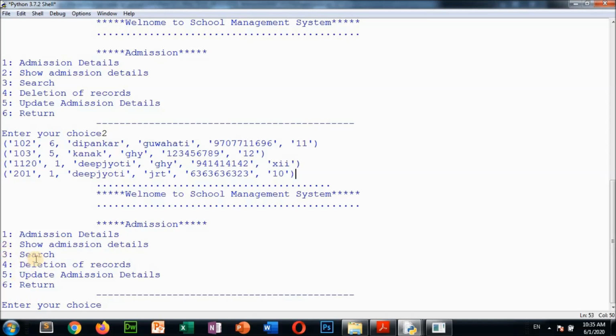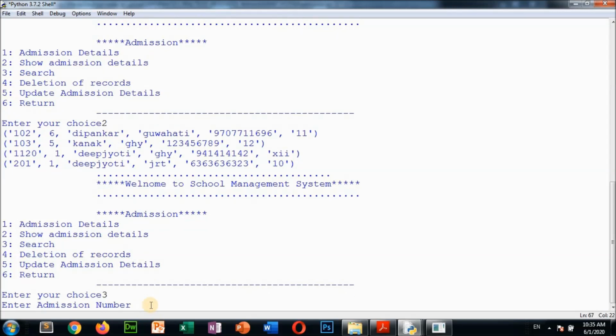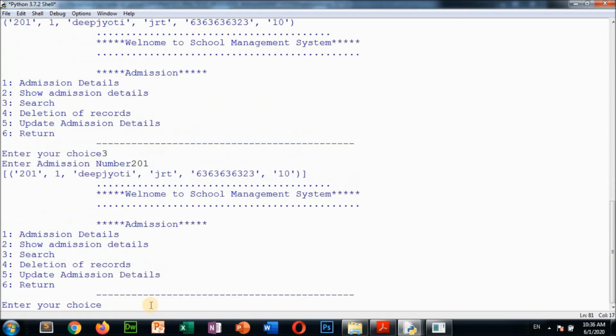Okay. So after that you want to search any student. These are the student IDs. So 201 we have given as the student number, student ID. So now search. For search we are going to press 3. Enter admission number. What is the admission number? Suppose I am going to search 201, which we entered at last. So now see, in 201 what is coming? 201, roll number 1, Deepjyoti, JRT. So this has come. Done.